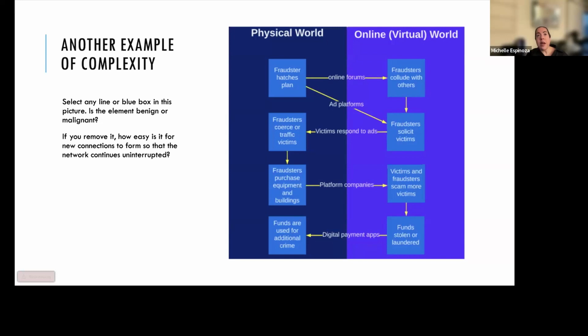So here we have a less abstract example of how cybercrime and online fraud take shape in a complex system. Select any blue box or yellow line in this picture. Is the element benign or malignant? If you remove it, how easy is it for new connections to form so that the network continues uninterrupted? Looking at just one component of the system doesn't tell you very much. It's when these components start interacting that the crime emerges.